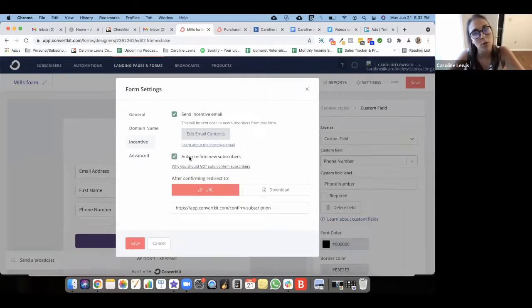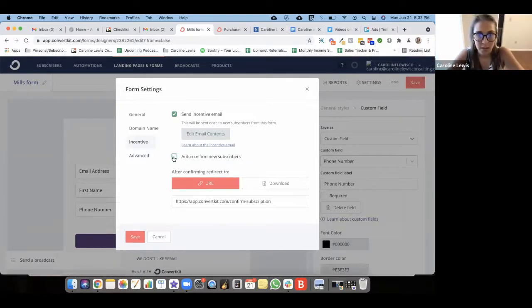You can also auto confirm new subscribers. They will again say this is a risk. You can't do this if you're advertising outside of the United States, because for the most part, a lot of privacy laws and stuff like that need people to not auto confirm, like auto subscribe them. So you can read why here. So after confirming, redirects to the URL.